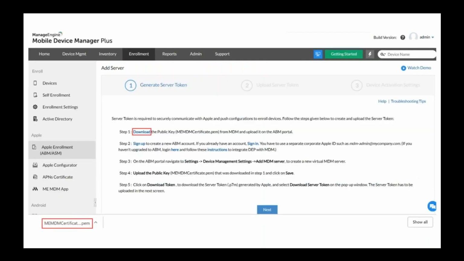So to integrate your Apple services with the MDM solution, here under the enrollment tab, you have Apple Enrollment, which is common for Apple Business Manager or Apple School Manager in the case you are an educational system. All you'd have to do is download the public key from the MDM, sign into your Apple portal, upload the public key or the PEM file that has been downloaded, and then you can upload the server token itself.